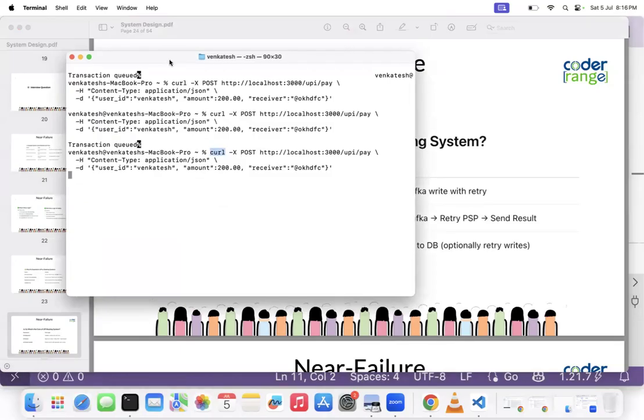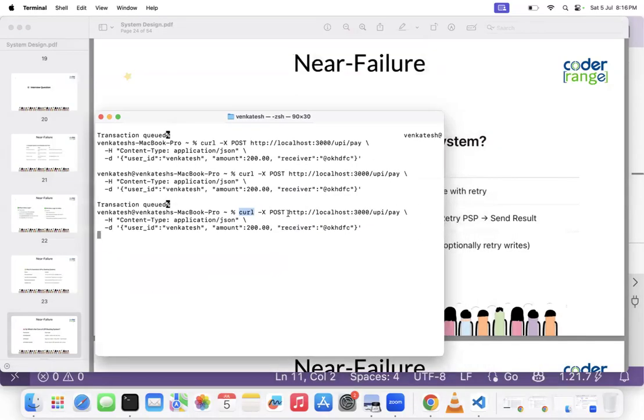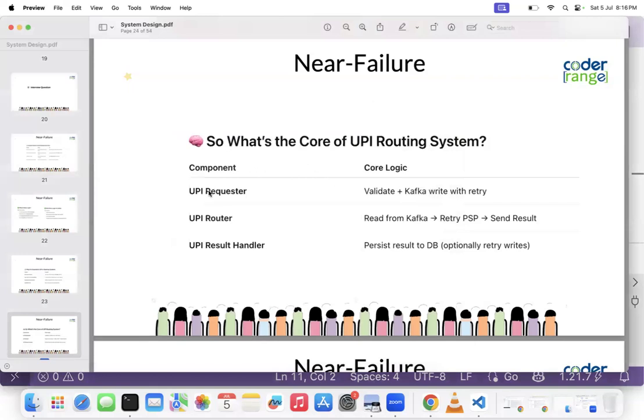I'll do a UPI. Now in this case, UPI requester means what? I am hitting one API. That is, this is an API. Okay. I'll try to hit it. So when I hit this API, it will say transaction processed. It means I'm hitting an API. When I hit this API, the UPI requester will take those details and write into Kafka.